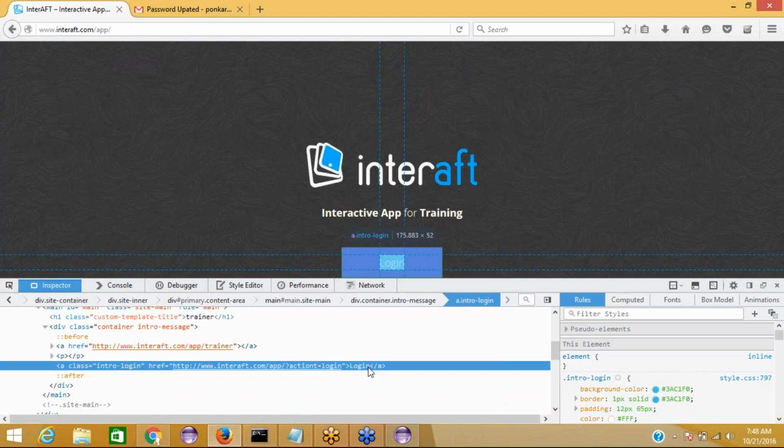So how will I do a click on this button? I see that it is of tag A, and of class this. Team, I hope you are able to understand what I'm trying to say here.